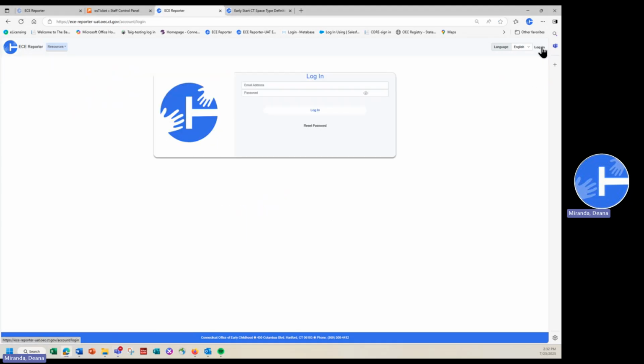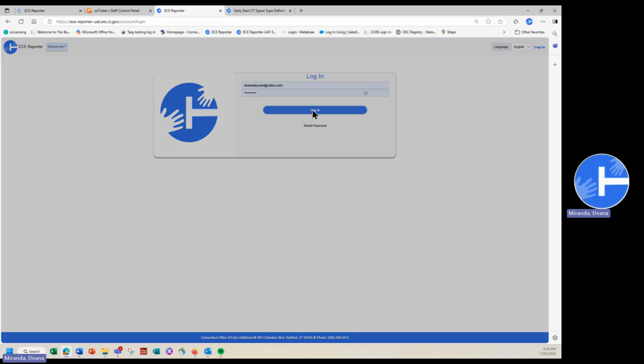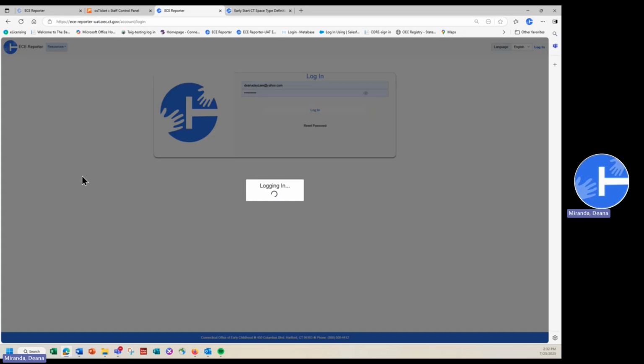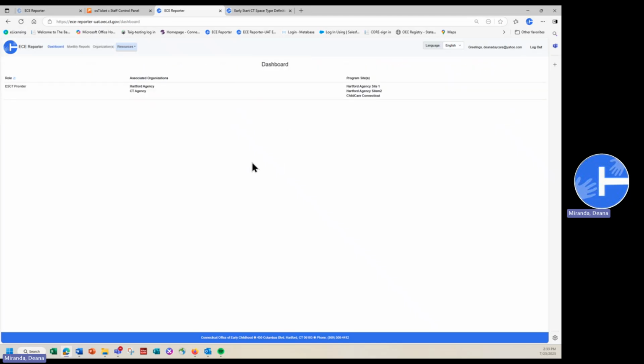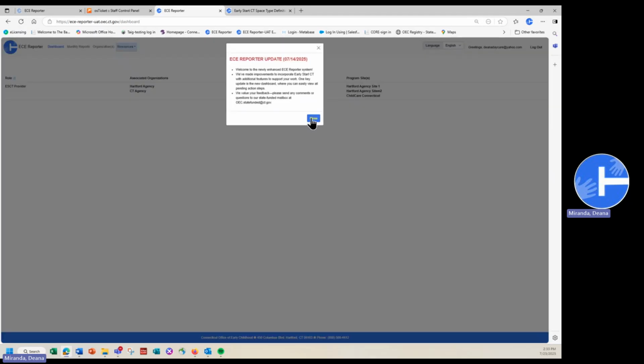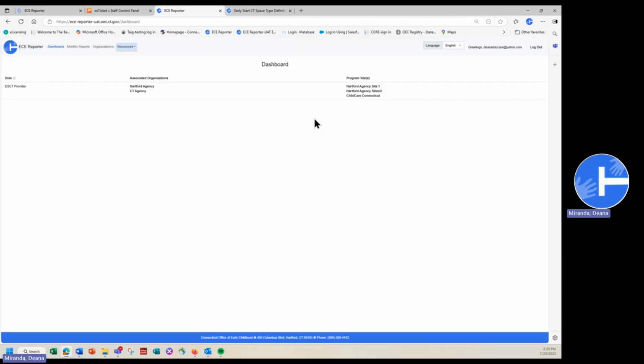And now we're going to log in. Once you're in the system, you're going to make sure you read the confidentiality agreement, which will come up every single time you log in, and continue. Any pop-up messages should appear here. Make sure you read through these. These are key pieces of information that might also answer your questions. Once you finish reading, you can click close.